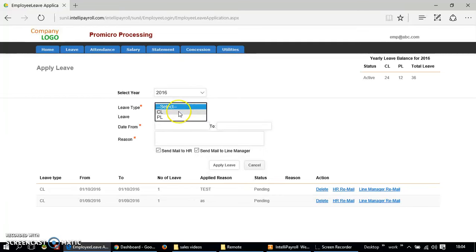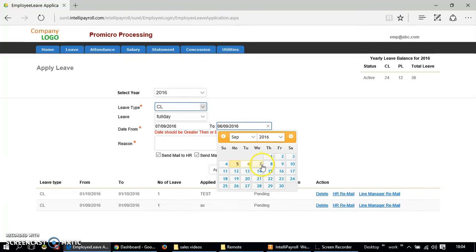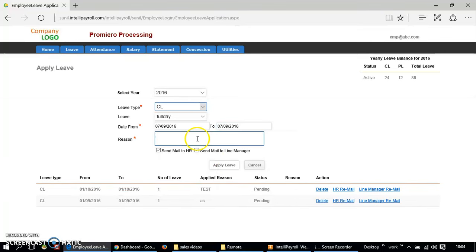So I can select a leave type, either full day or half day. I can select a date, give a reason and apply for leave. Here, these are the leave applications which are still pending for approval. So I can re-email my line manager or HR manager. If approved, it will be shown here. Yearly leave balance is also shown here.